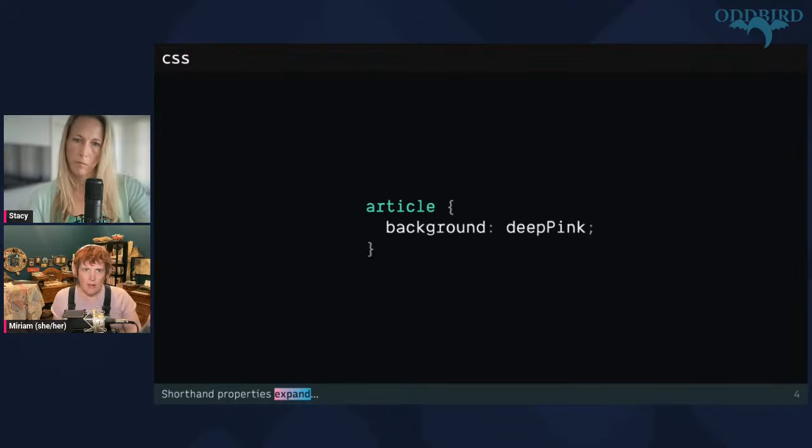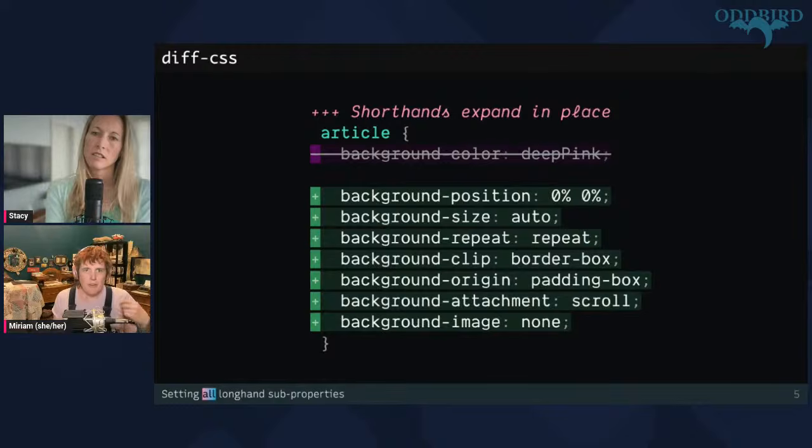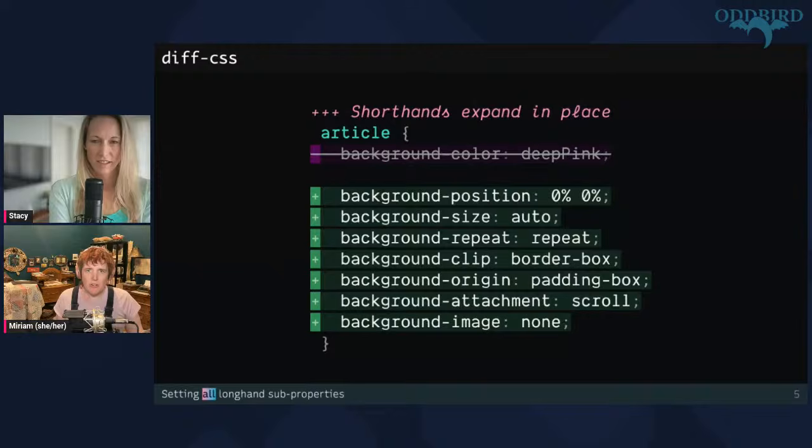So any value that we set on the background shorthand, hot pink, for example, will be removed and replaced and expanded to define this whole range of background related properties, not just the deep pink background color that we were explicit about, but actually every single background property that is part of the shorthand. So we're setting the background image, the background size, the background position, and so on just by setting background to deep pink.